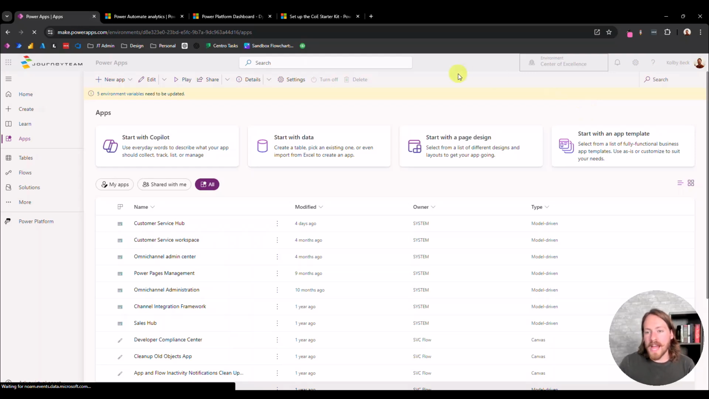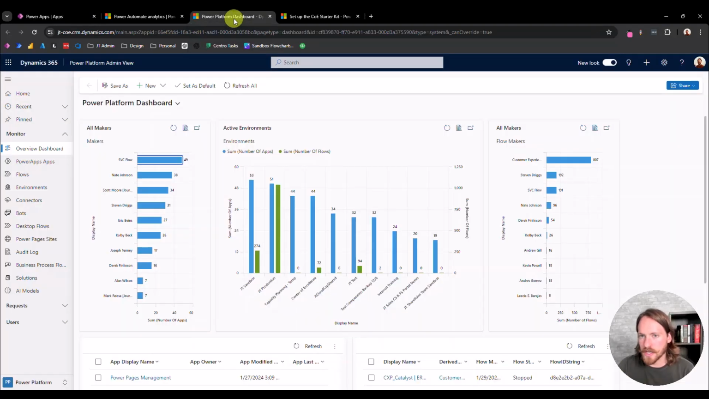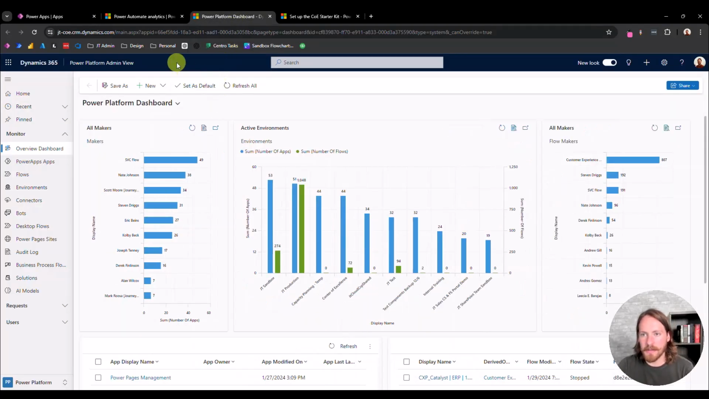But this is where all the apps and flows that are going to be looking into all the environments across your tenant, they're all going to live. Now, there's one specific app I'm going to showcase. So this is the Power Platform Admin View. This is the app that lets you dive into your apps, your flows, your environments, your connectors, bots, and so forth to actually see who is building and where are they building. So the cool thing is over here on the left, like I said, once you install it, this is all good, ready to go out of the box. But we can see that here at JourneyTeam, here are our top makers.